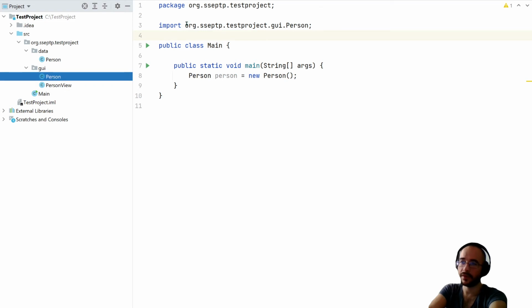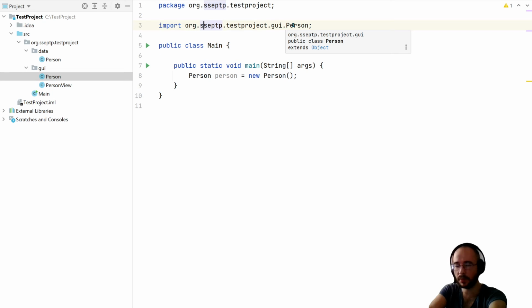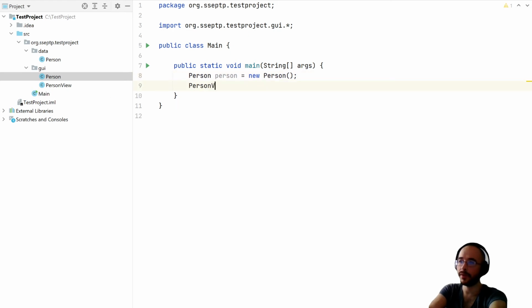So for that, you can use the import statements. Another way to use them, but it's not a good practice, is to specify it like that. But just so that you know it exists, you can also use this wildcard asterisk to say import everything, every class inside the GUI package. So now you can use person from the GUI package, and of course you can also use person view inside this package.